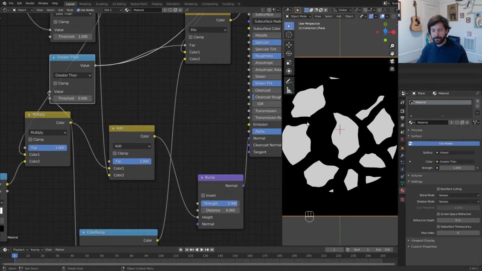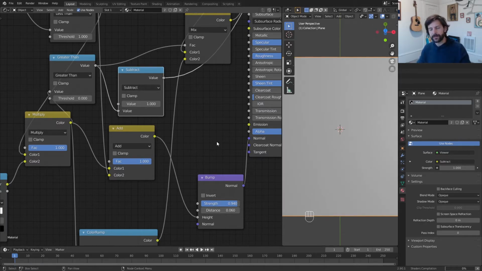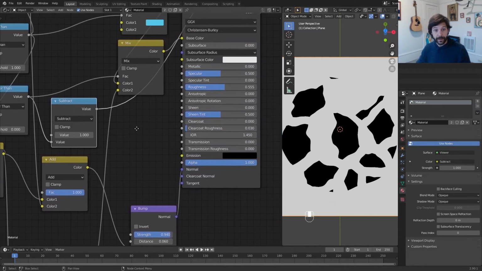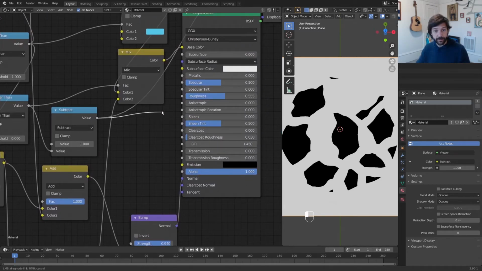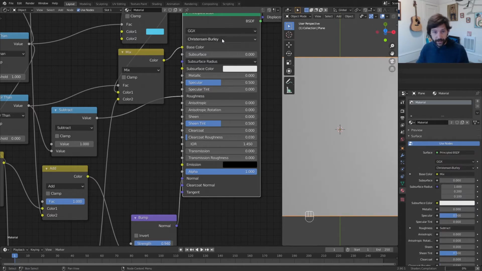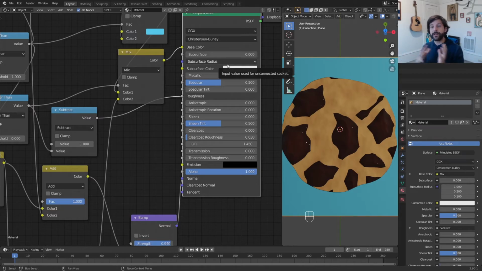Here are our chips. We basically need the opposite of this value because we want everything else to be rough. With these being white, they will be the most rough. So we need the opposite. I'm going to take this and subtract it from 1. 1 minus this value becomes the opposite. And then we can feed this into the roughness. Look at the shader again. And now the chocolate chips will be completely unrough and everything else will be completely rough.